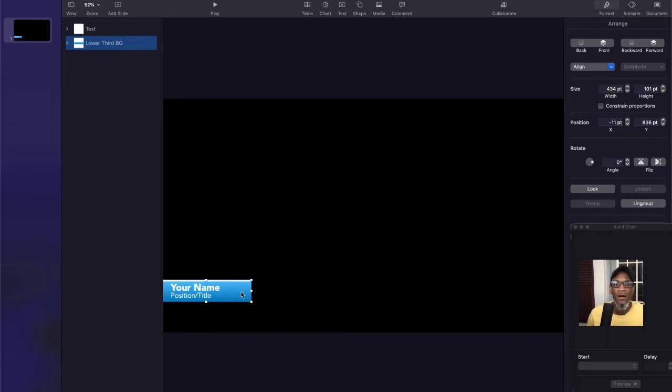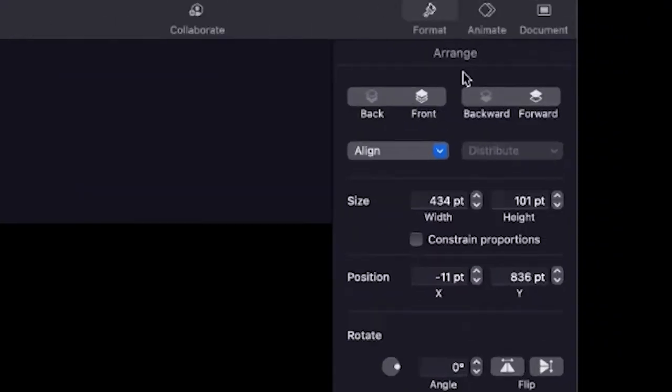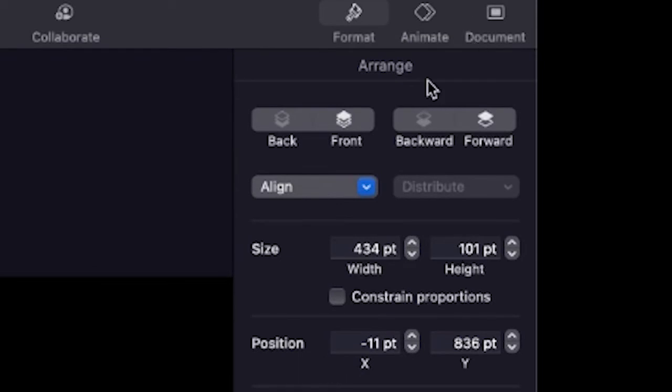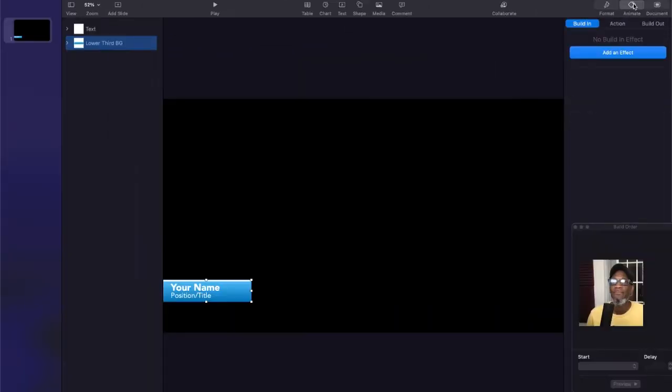So first off, we're going to take this shape. We're going to go up to our tools in the upper right-hand corner of Keynote, and we're going to click on Animate. All right, and so first we're going to deal with the build in. So just so you understand what's going on, we're going to set this up to where it holds for a moment, and then we're going to build it out. All right, so our first animation is build in.